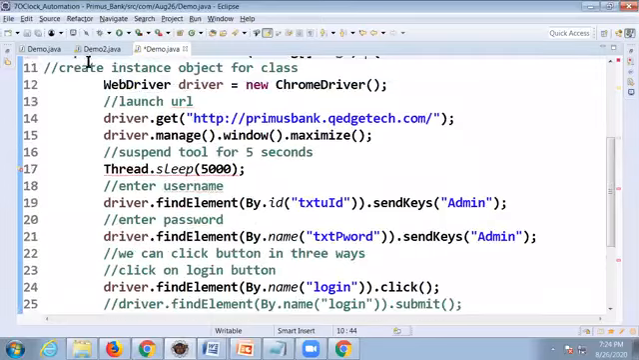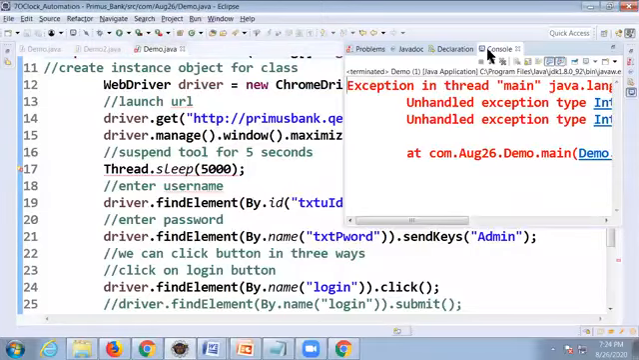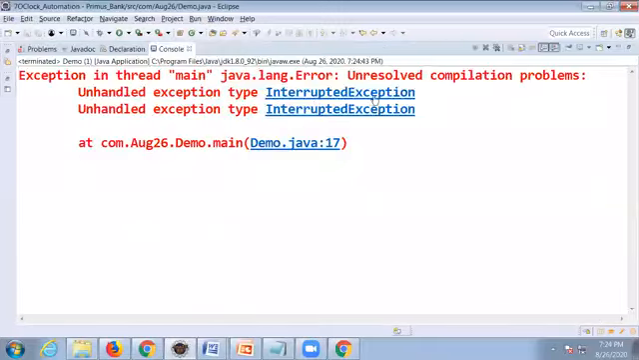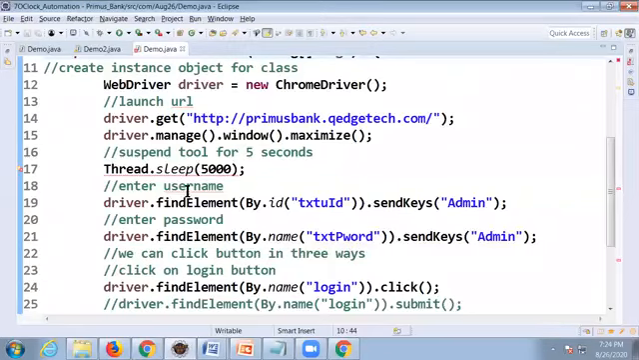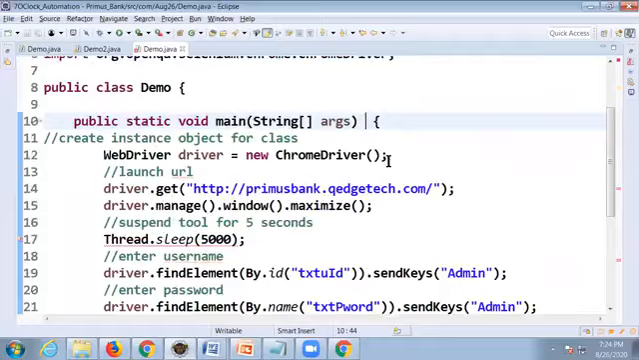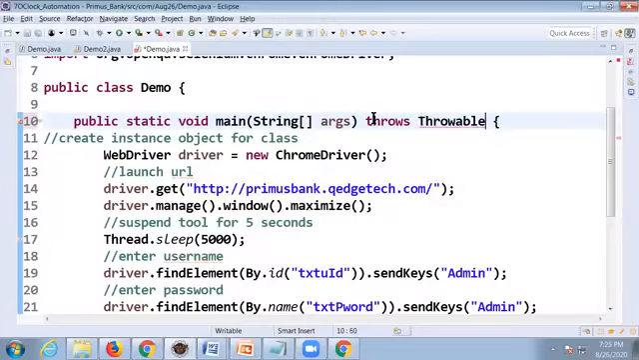If you run forcibly, if you proceed forcibly, it throws an exception like this: InterruptedException. You're interrupting the Selenium tool for 5 seconds. How does Selenium know that you're interrupting here? You want to handle that exception. And how to write that keyword? Throws, Control space bar, throws, the superclass is Throwable, Control space bar, everything.